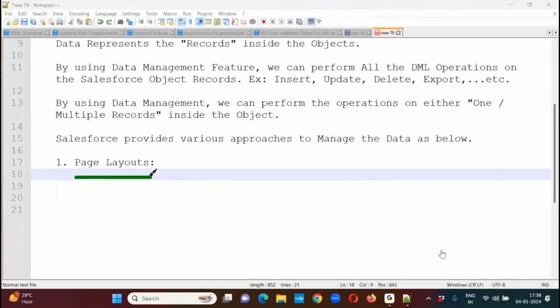Then how to manage that? Go to your Salesforce org, click on the required object's tab. Suppose you want to create an account record, click on the accounts tab, click on the new button, the page layout will open, enter the data in the fields, click on the save button, and the record will be created. From there, we can modify, delete, and view. So through page layouts, we can manage the records inside the object.